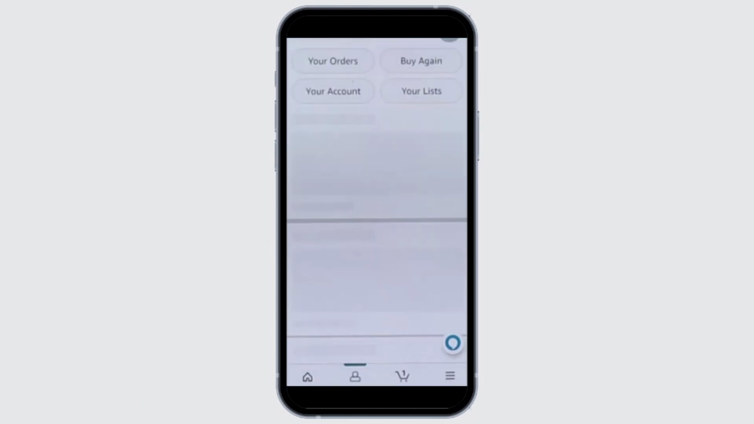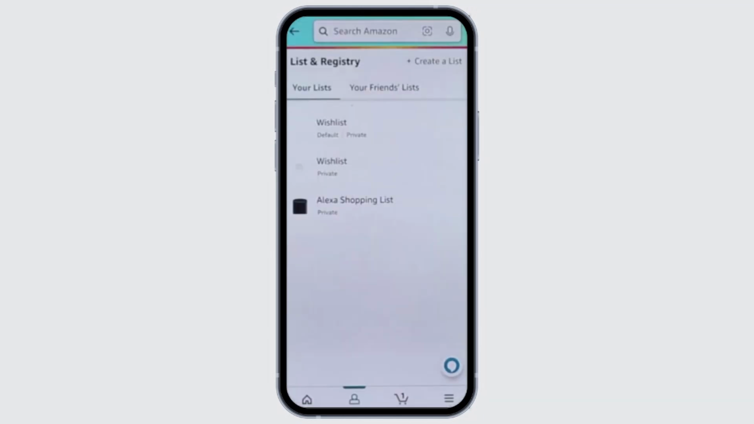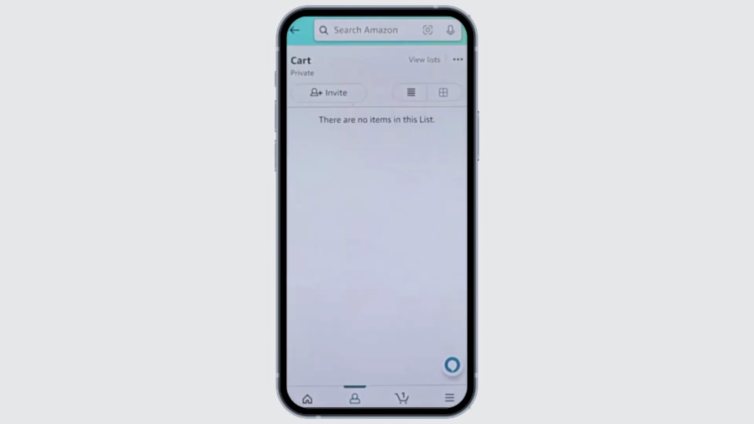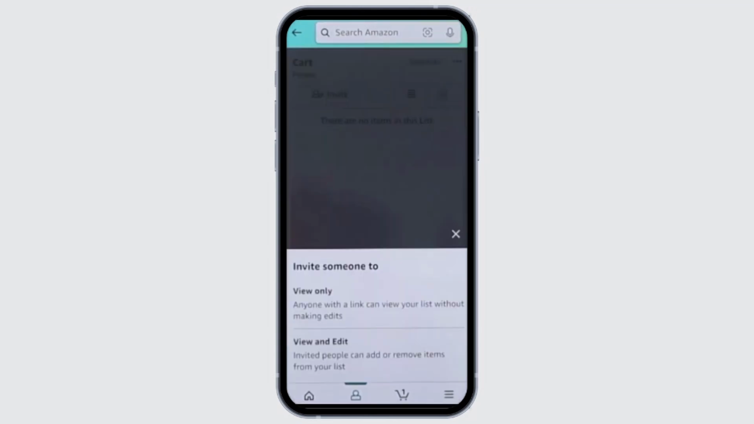So you want to just come to the home page and create a list, which means you have to click on your list and then create a list. Just name it whatever, and then once you create a list, you'll have to add the product to this specific list. After adding all the products from your cart, just click on invite people and you can invite your friends and family to this page to view or edit this list. This way you can share your shopping cart on Amazon.